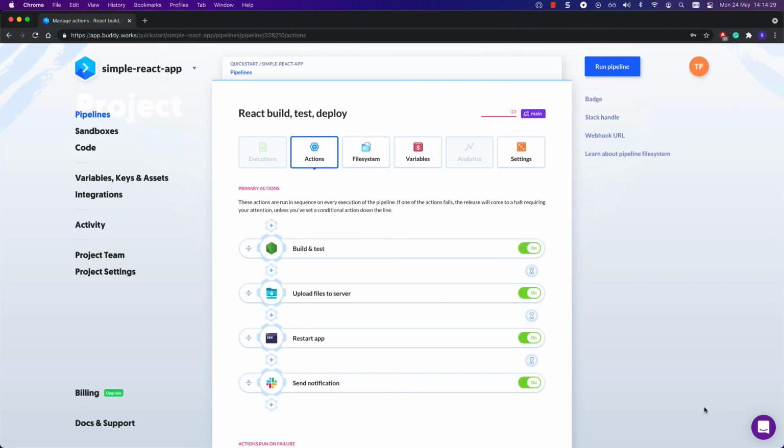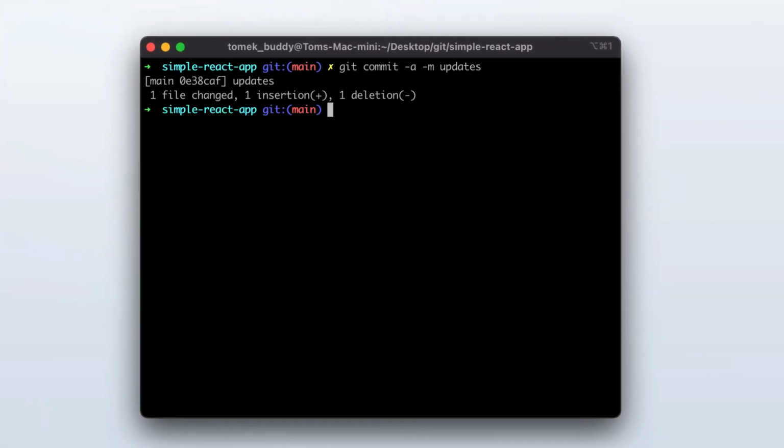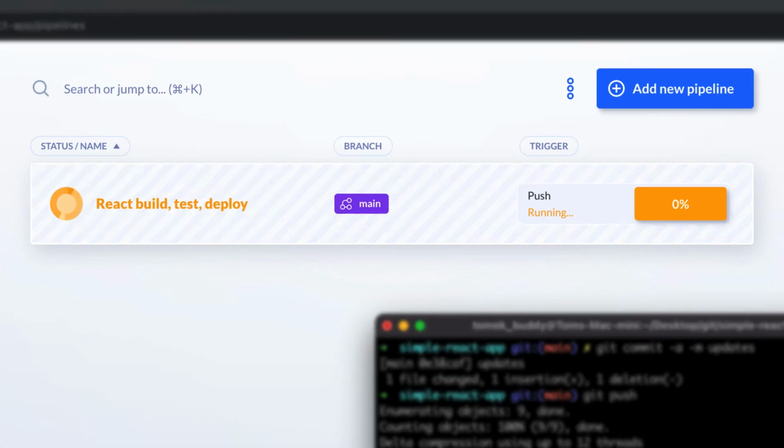Now, all that's left to do is pushing changes to the branch you defined. That's how easy it is to start with Buddy. But this is just the beginning.